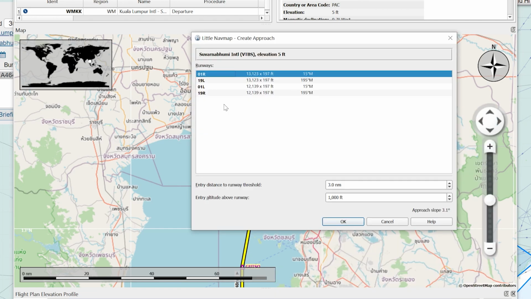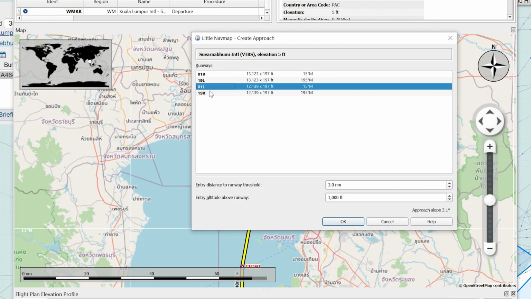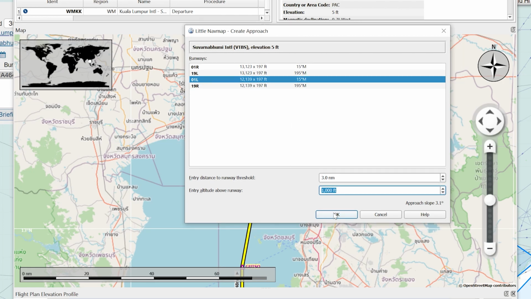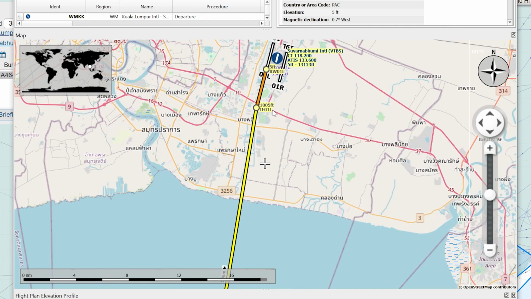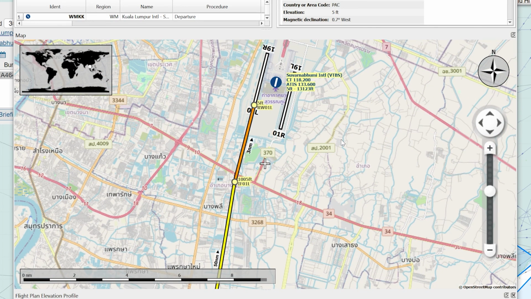You'll be given a choice of which runway you want to land. In this case, I'm going to choose 01L or 01 left, and I'm going to choose 3 nautical mile entry distance and an altitude of 1,000 feet. And I'm going to press OK. So when you press OK, you can see that you have created a little approach to that runway itself.